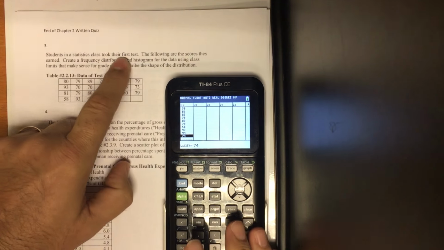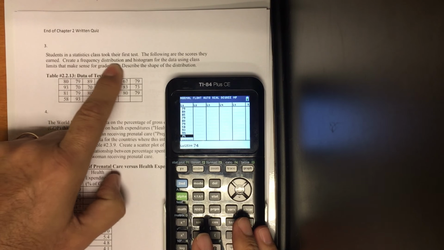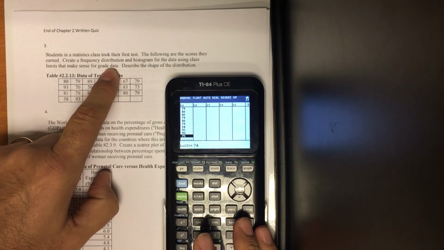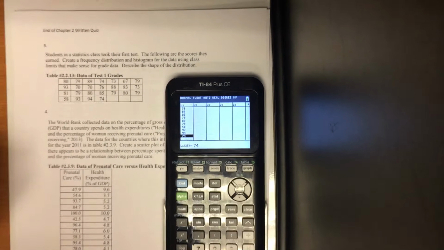Students in a statistics class took their first test. The following scores are what they earned. Create a frequency distribution and a histogram for the data using class limits that make sense for the grade data. So they're leaving that up to us. Describe the shape of the distribution.